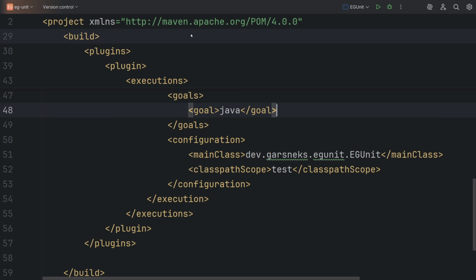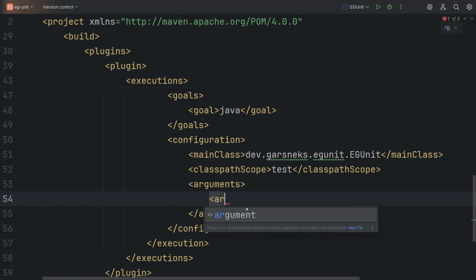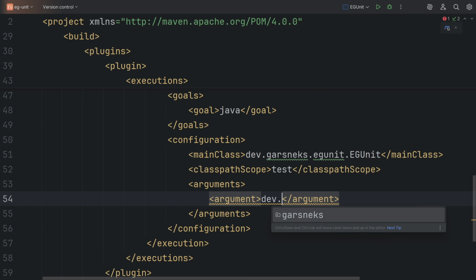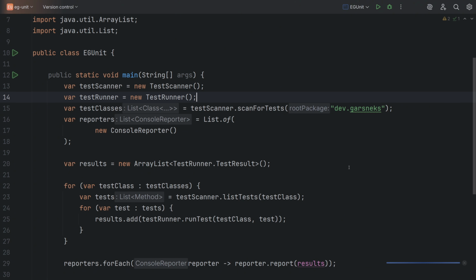So let's go to the demo one, and here you can see we had the main class configured and the class scope, and we also can provide arguments here. And here I will provide my argument by listing the root package I want to scan for. Now if I go back to the JUnit, here it will be passed as a command line argument.